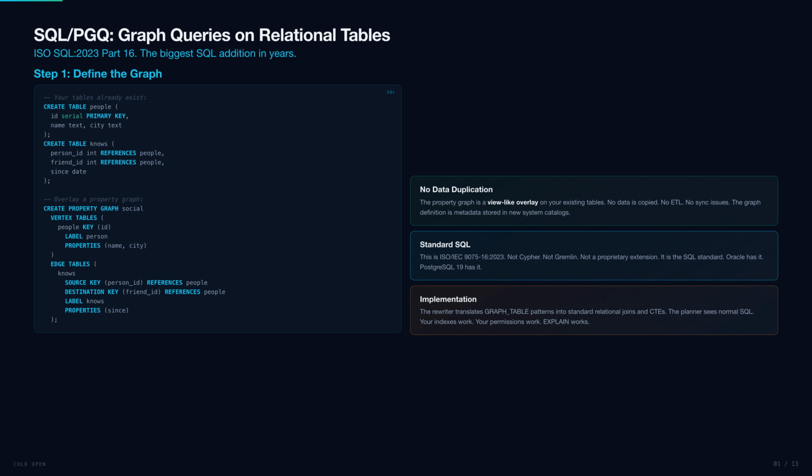You define vertex tables, people, with a key and a label. You define edge tables, knows, with source key, destination key, and a label. Properties map to column names. The critical point, no data is copied. The property graph is a view-like overlay. Metadata, not materialized data. No ETL. No sync problems. No separate database.